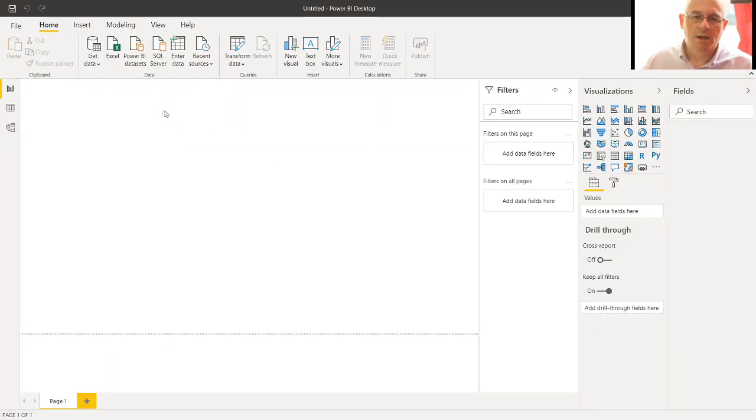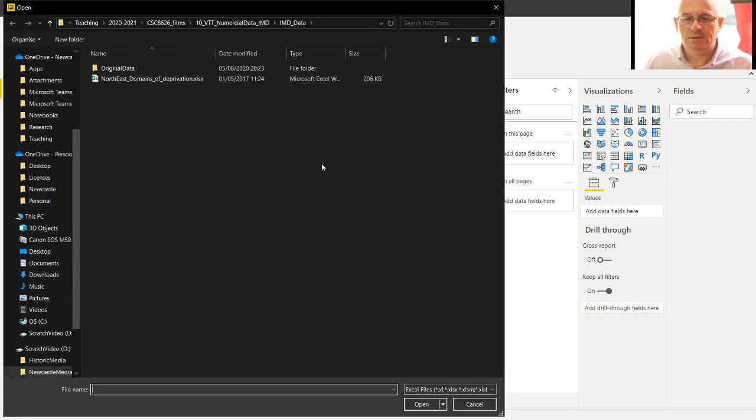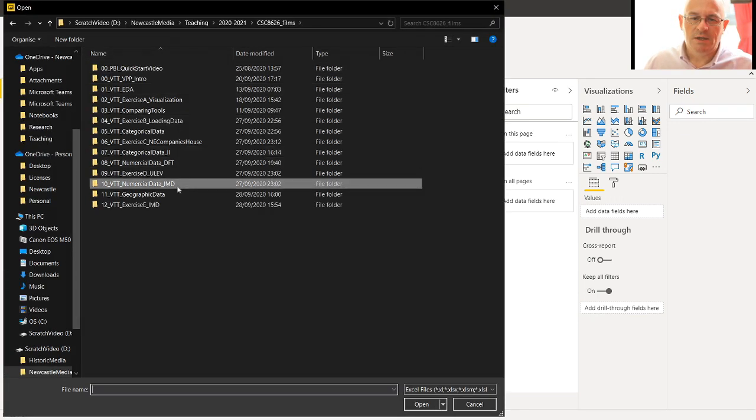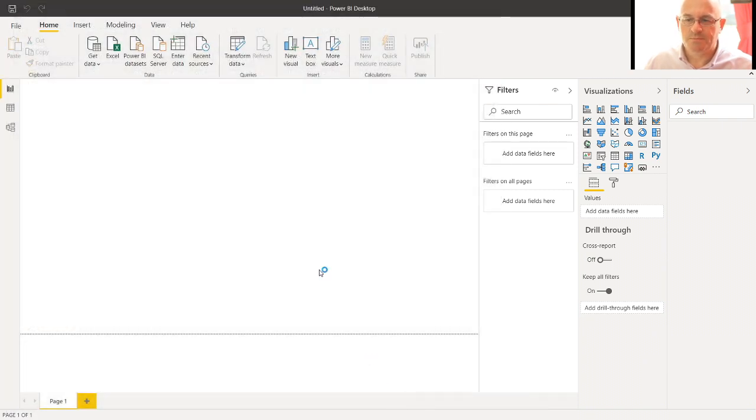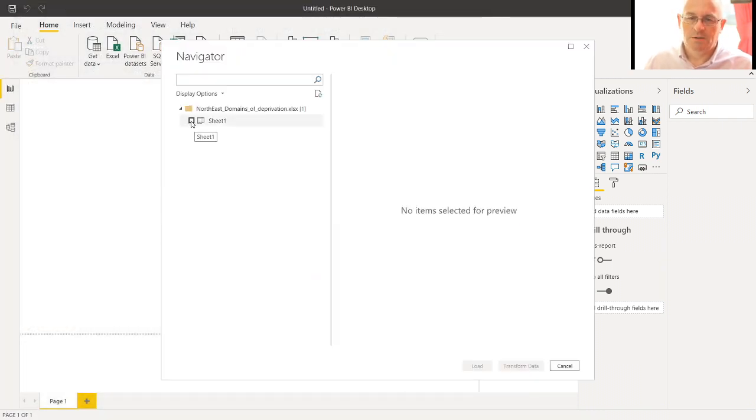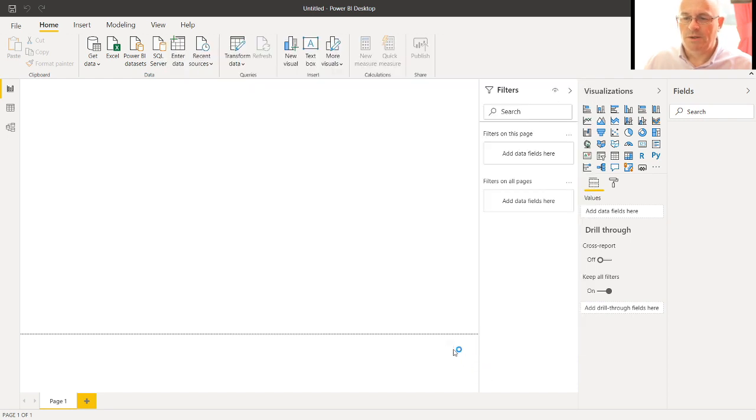So here's the Power BI. First of all, I'm going to load in the Excel spreadsheet that we need. This is in folder 11, geographic data, in the data folder, and you should see the Northeast Domains of Deprivation spreadsheet there. Select sheet 1, load in the data.